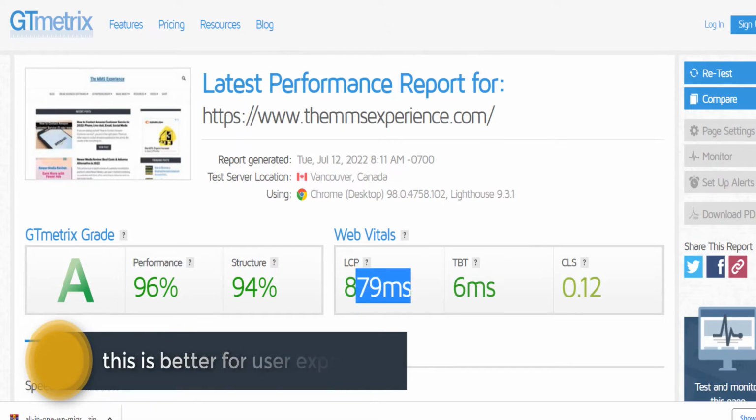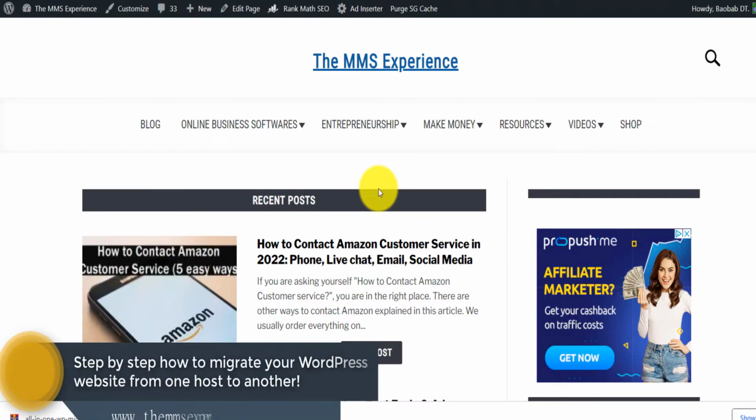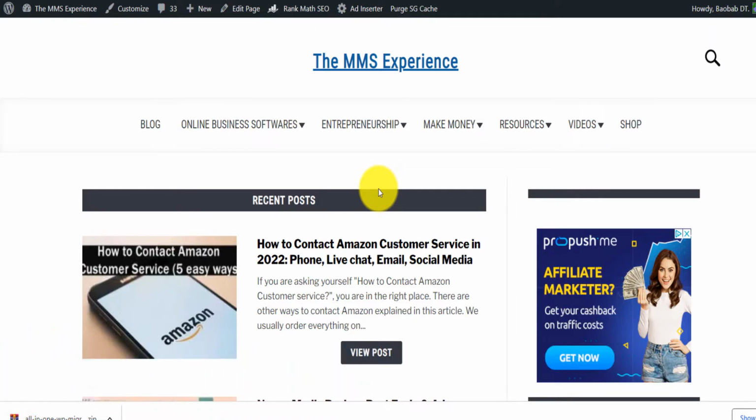I'm going to use this website structure and create another website by migrating or copying this to a completely different domain name. And you can use the same way to copy or migrate your website to another host, like from Bluehost to SiteGround, or from SiteGround to GoDaddy, or from Bluehost to GoDaddy, or create a new website.